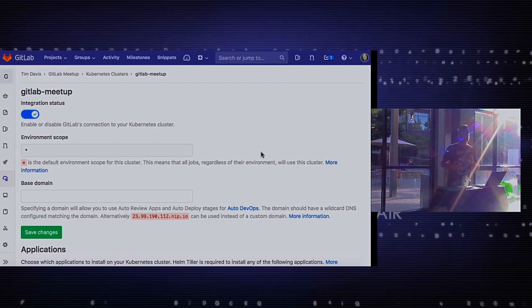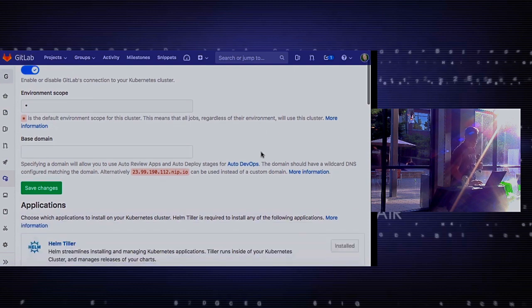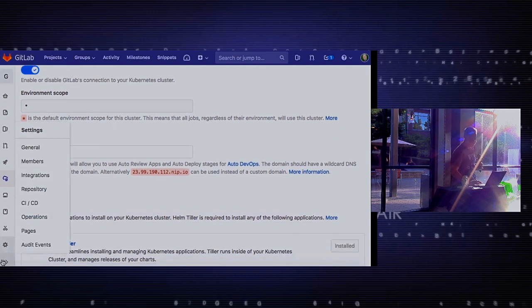If you do have your own Kubernetes environments, really it doesn't matter as long as you have full access to it. So you've got the API URL, you've got the CA certificate, you've got the token. It doesn't matter where it is. As long as you can get to it from the internet, you're good to go. Just go ahead and configure it there.